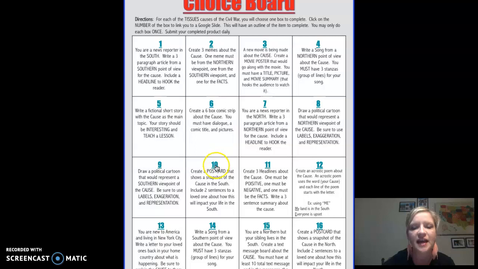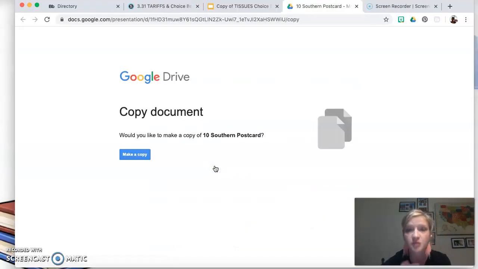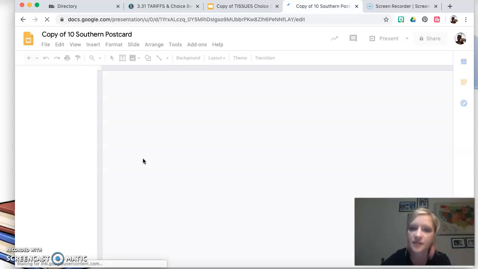I'm going to click on number 10, create a postcard so it shows a snapshot of the cause in the South. Include 2 sentences to a loved one about how this will impact your life in the South. So I'm going to click on number 10. I click on the number. You guys can do that on your iPad. It's going to force me to make a copy. I'm going to click make a copy. If that copy doesn't come up right away, then I'm going to go into my Google Drive and it should be there for me.